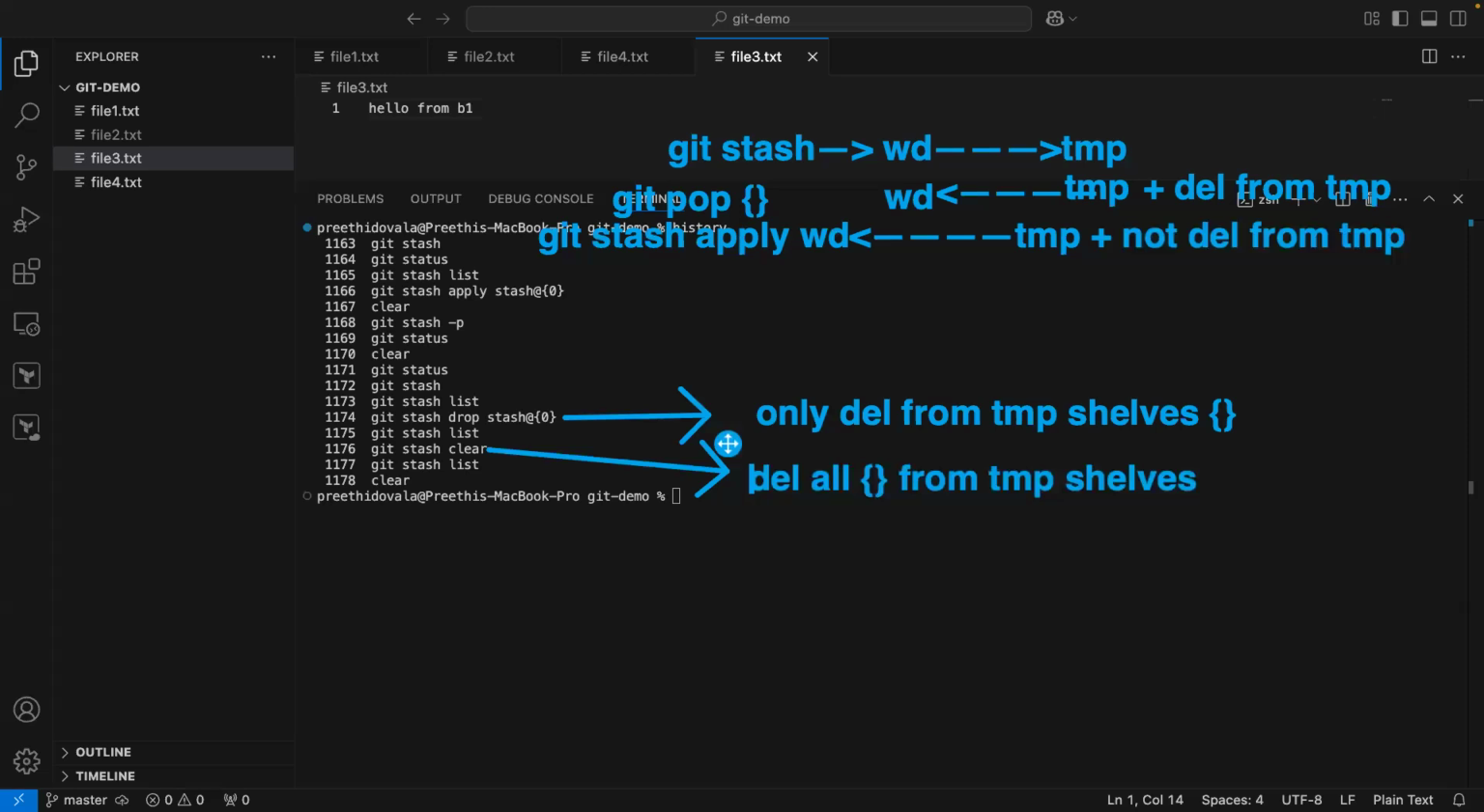Once we delete the stash or drop the stash, we cannot unstash, right? Obviously, to unstash, you need that stash number. Git stash pop stash number, git stash apply stash number. When the stash is not at all there, how can you unstash it? We cannot.